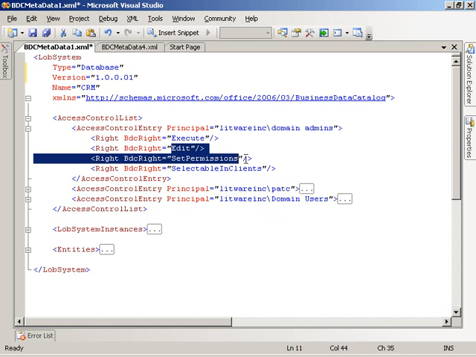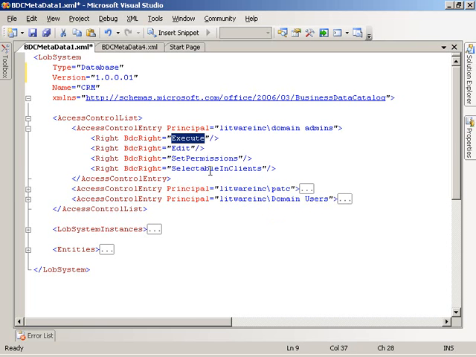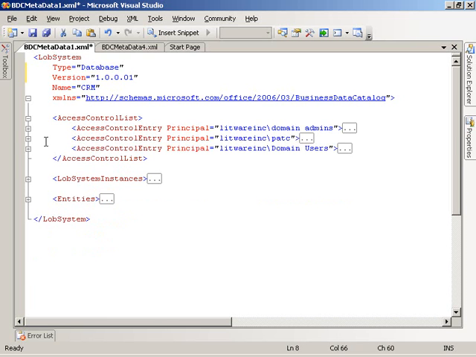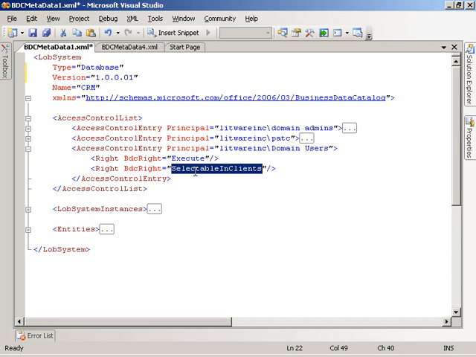So these two here, the edit and the set permissions, are really administrative level. The execute and the selectable in clients are really user level permissions. Likewise, for my domain users, I'm just going to have the user level, the execute, and the selectable in clients. Now I can have these access control entries associated with my entities instead of just at the top level. For me, it's just easier to put these at the top level and just assume that they're going to apply to all my entities.